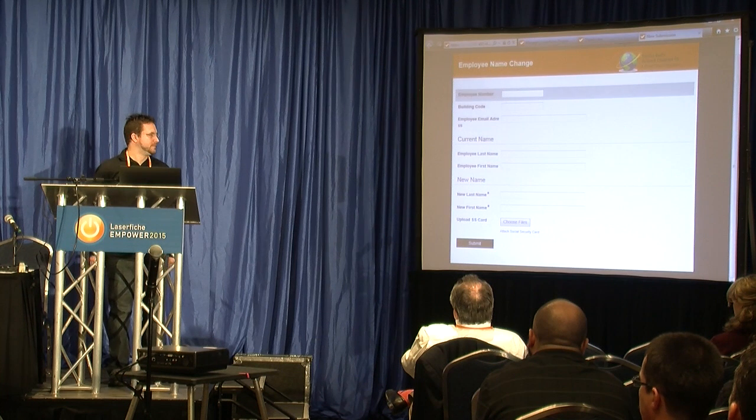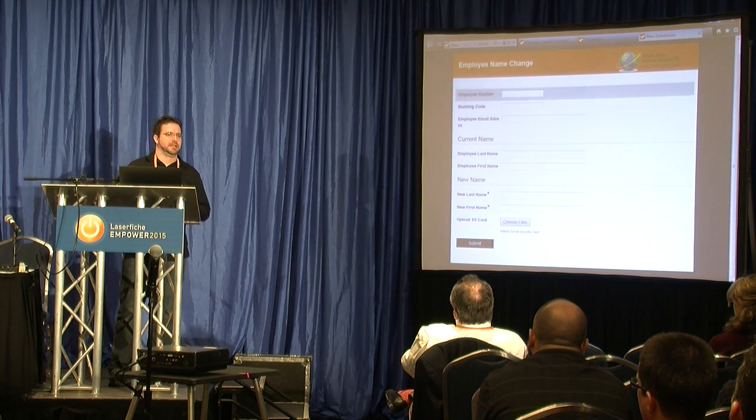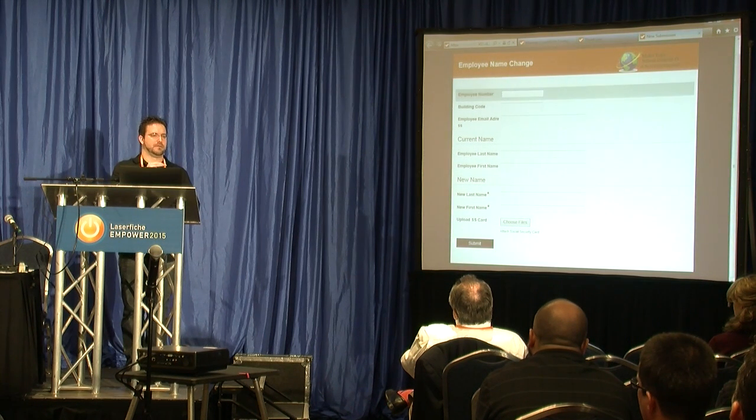Do you have a way to track what their old name was in case people don't? With a multi-value field. In Laserfiche, for your metadata field, you can just have a text field and mark it as multi-value, and now you can have, if they change their name 10 times, you can track all 10 versions of their name, I guess you could say.